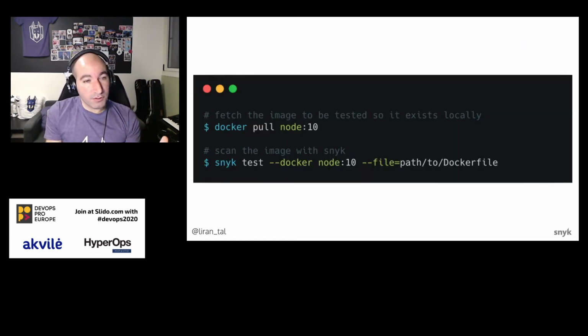Now you can use a lot of tools for this. I'm obviously going to talk about Snyk. It's free. You can try it out. It's free for open source, and even if you use private projects, there's a threshold that is free for that. So you can go ahead and try it out, and it's as easy as docker pull whatever you want to test, for example Node 10, then running the Snyk CLI with this kind of command to tell you, well, I found this and that vulnerabilities.